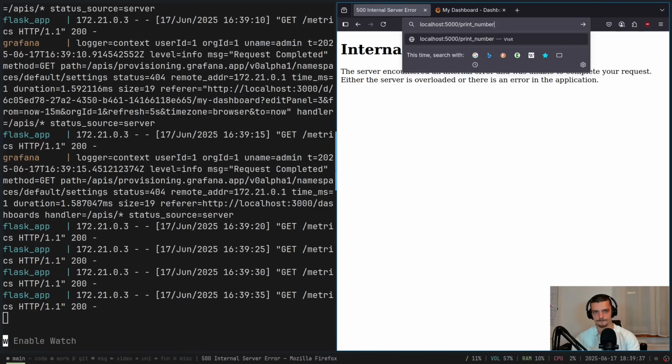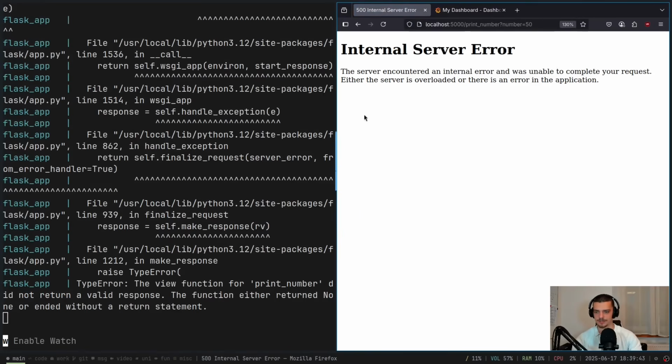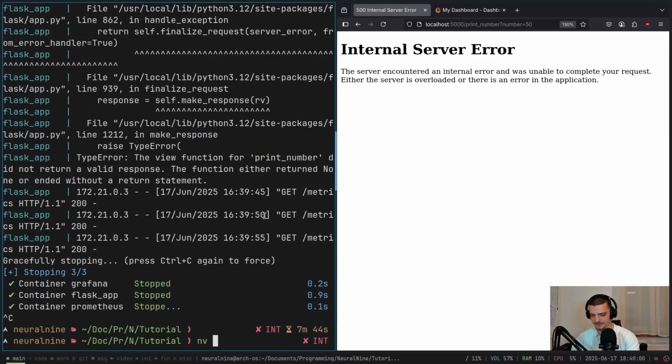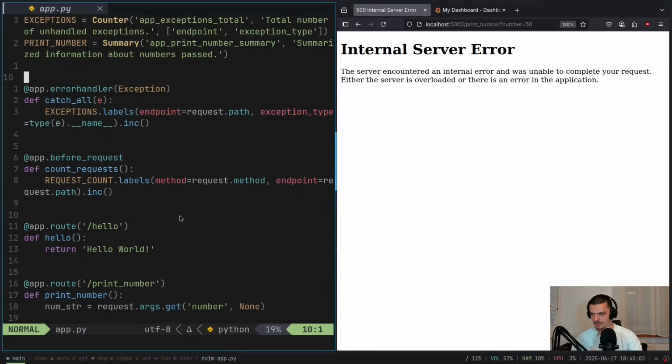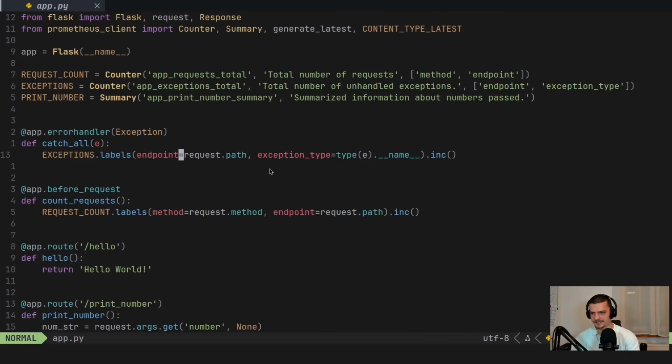number, and I can say question mark number is equal to 50, for example. Okay, so there seems to be a problem. The view function for print number did not return a valid response. Let me just briefly fix that. App.py. What's the problem here? We have return number. I'm not sure if that's the problem, but maybe we need to add a response type here or a status code.